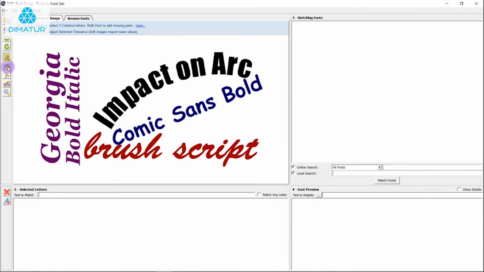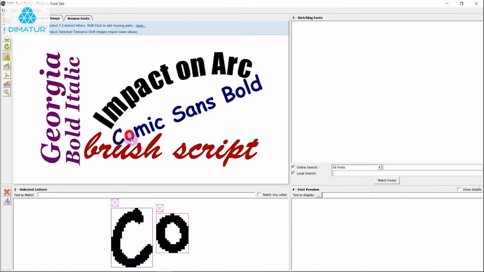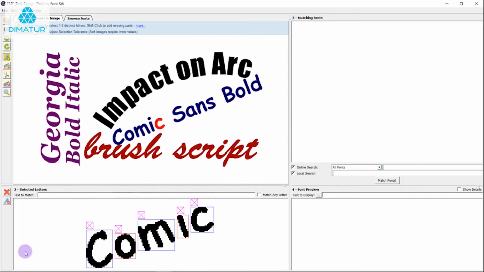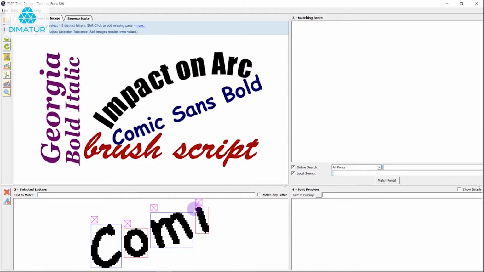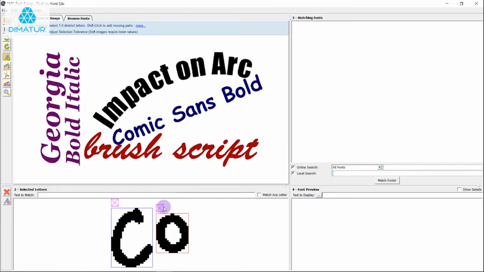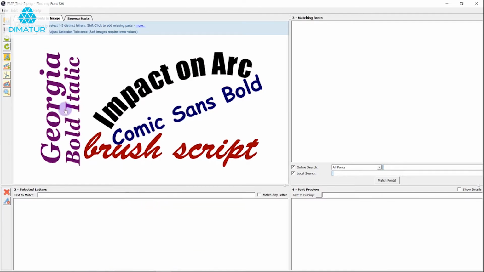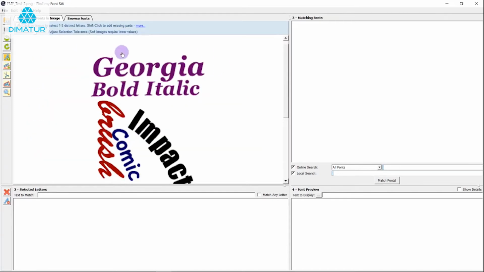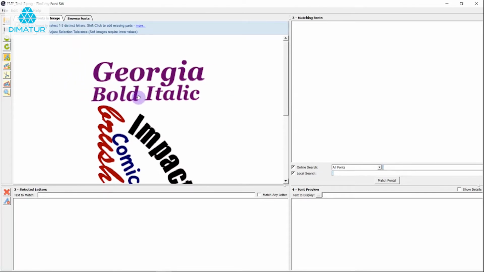First of all, let's have a look at the baseline rotation tool. If I select my font like this on a slant, it's going to struggle to recognize the letters because they aren't in the same orientation as the font will be when it's searching. In this case, we can just use the baseline rotation tool. We click and drag at the bottom of our text, like so, and it's going to rotate the image so it's now at the correct orientation.